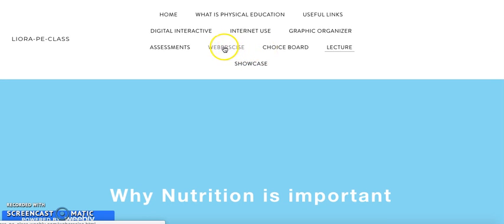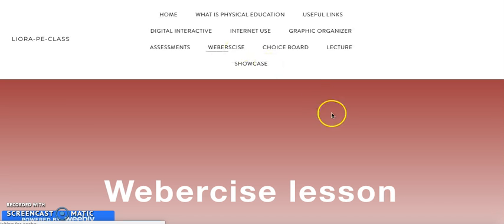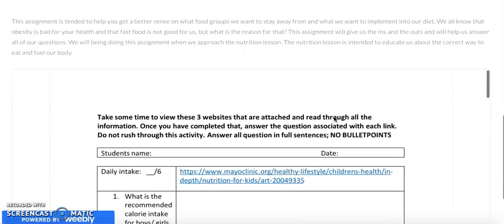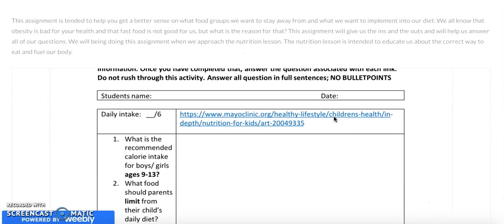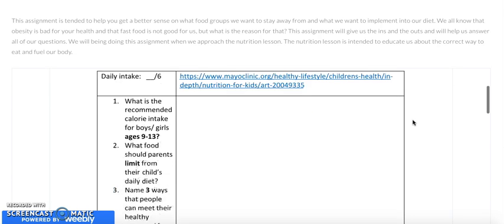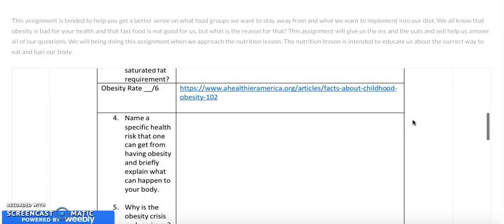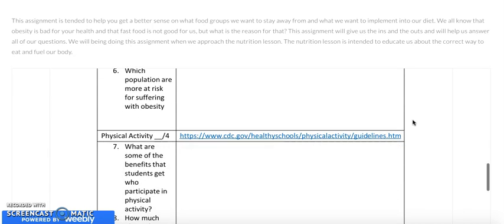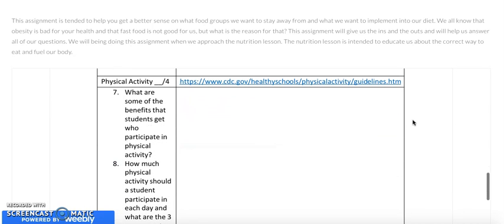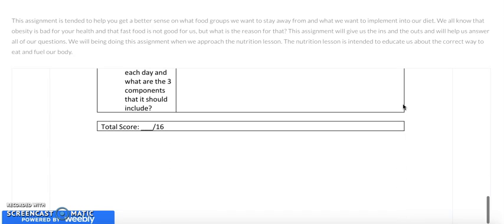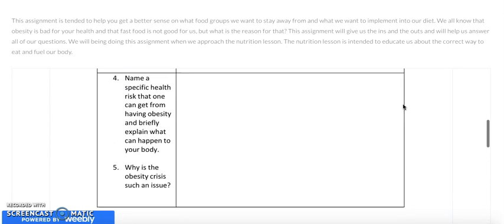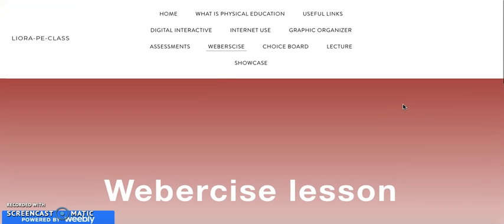Next, we have the Webercise, and this is an activity that we're going to be doing which involves the computer and the computer labs. So when we get over to that unit, I will be reserving the computer labs for you guys. This is another one of the assignments that I'm going to be using. It's going to check if you are understanding what we're learning. If you're not understanding, what are you struggling with, what do we need to go over?